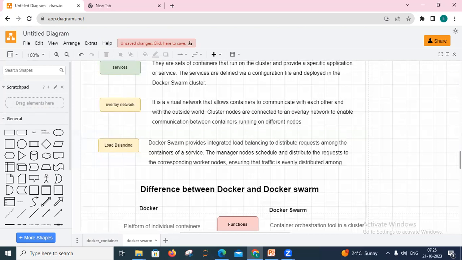So that request has been passed from the master node to the cluster node, and we have to manage all the containers. That's why, in favor of services, we are going to integrate load balancing. The manager nodes schedule and distribute the requests to the corresponding worker nodes, and it is highly available, ensuring that traffic is evenly distributed among the cluster. So whatever traffic is coming from the outside world is distributed across the cluster. That is the concept of load balancing.